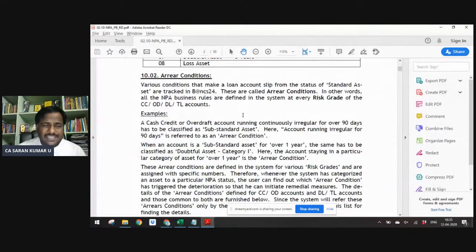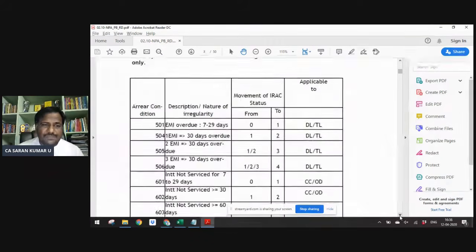So, what is the arrear condition? Various conditions that make a loan account slip from the status of standard asset are tracked in Banks 24. These are called the arrear conditions. In other words, all the NPA business rules are defined in the system at every risk grade of CC, OD, DL, demand loans, or term loans, and so on. I'll not go much deeper. Let us directly go into the list of arrear conditions.